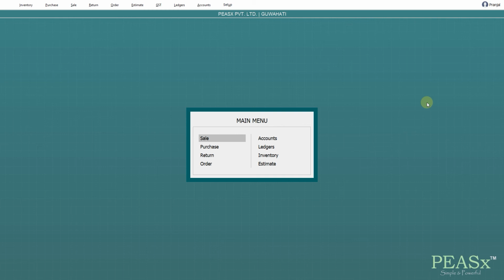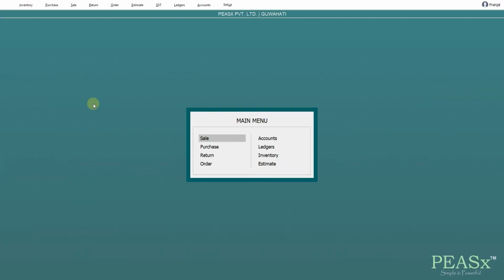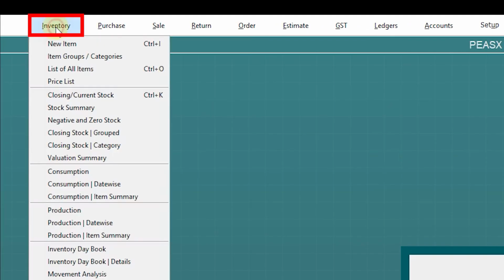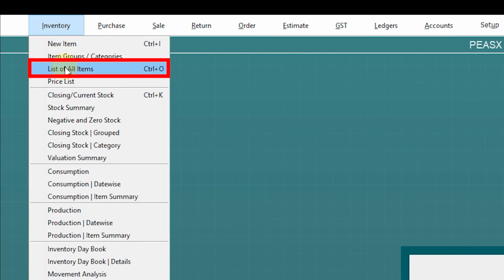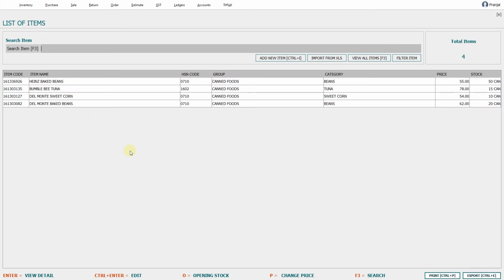Now the moment we open the software, this is the landing window that we see. To change the price of an item that we've added already, all we need to do is go to inventory here on the top menu, click on inventory, select list of all items, and this is the window that opens up that gives you a list of all the items that you've got entered. So here we've just got 4 items entered here.